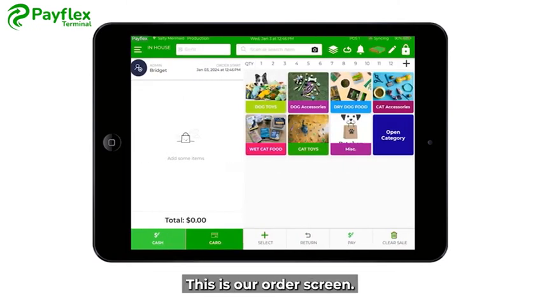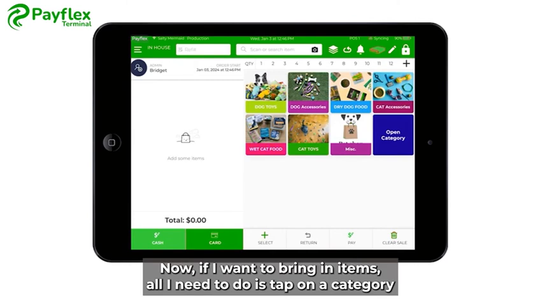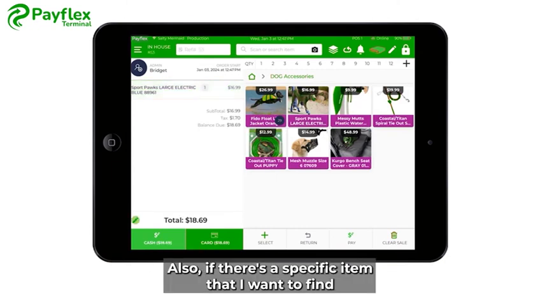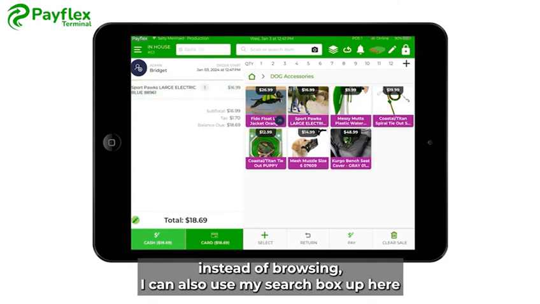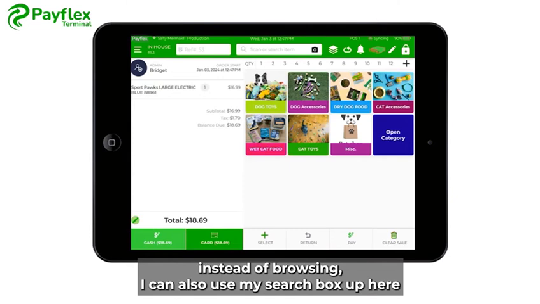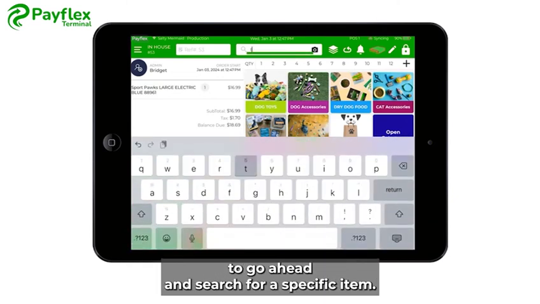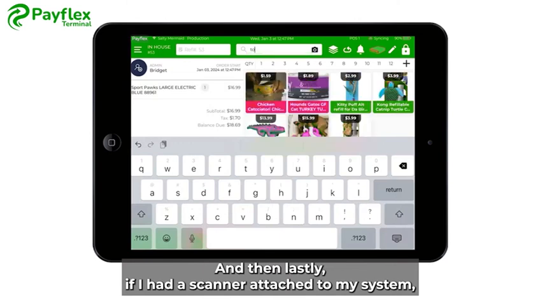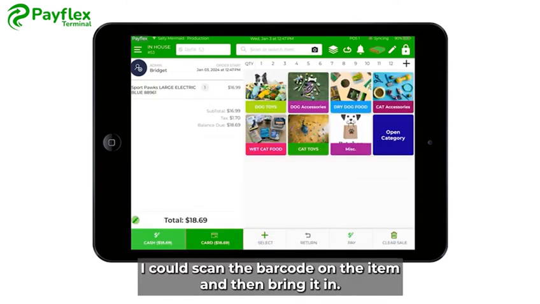This is our order screen. Now, if I want to ring in items, all I need to do is tap on a category and then tap on one of the items. Also, if there's a specific item that I want to find, instead of browsing, I can use my search box up here to search for a specific item. And then lastly, if I had a scanner attached to my system, I could scan the barcode on the item and then ring it in.